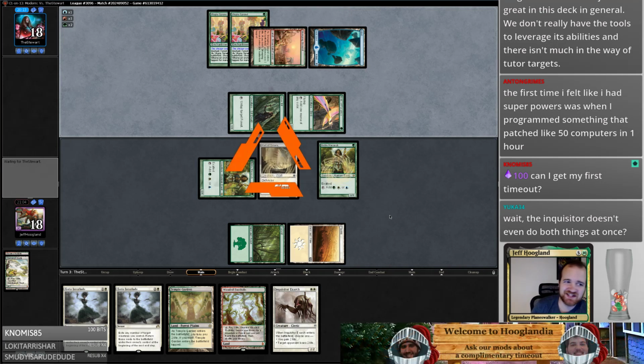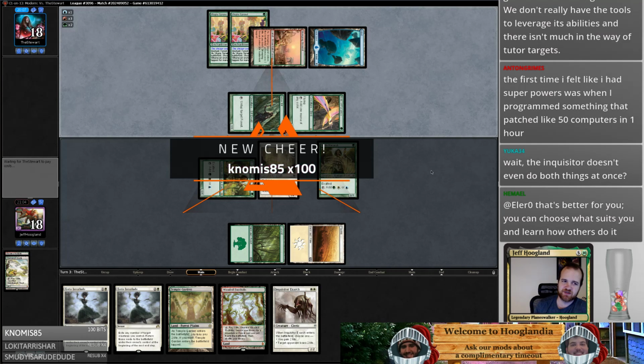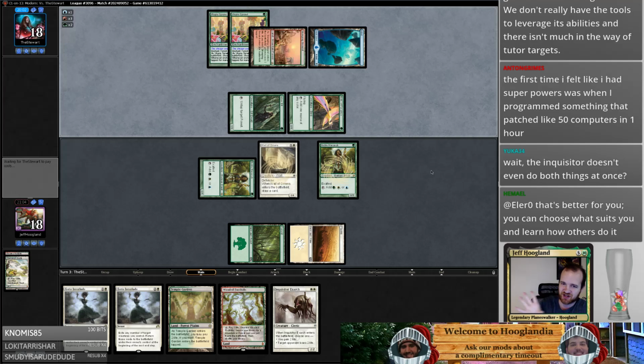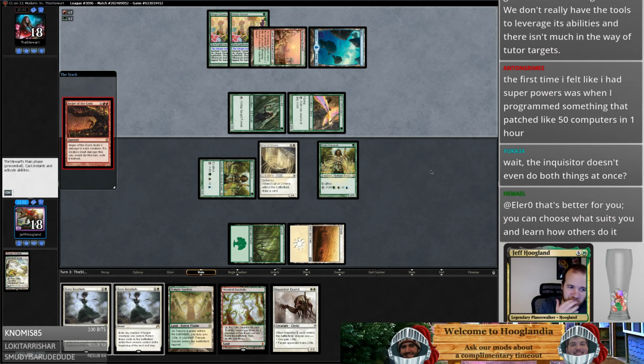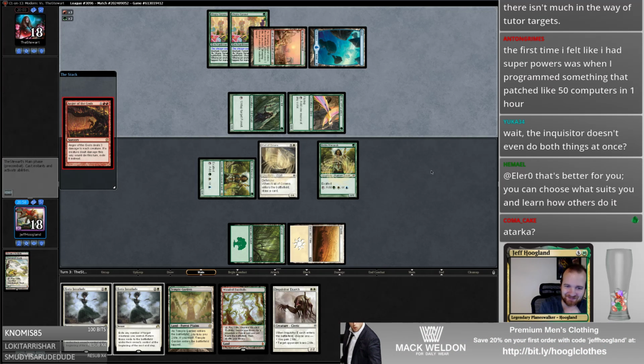The best is when you can do something practical. Can I get my first time out? Of course. Thank you for the bits. The best is when you can do something practical with software development for a muggle, and they look at you like you're doing actual black magic. They're just like, what is going on?